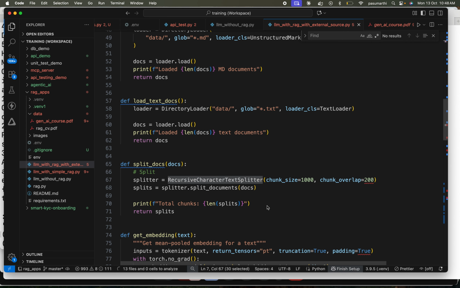So while text splitting, you are splitting into chunks. Do you remember what are the things we need to specify? Chunk size and chunk overlap. These are the two things. Chunk size I am giving 1000. Chunk overlap is 200. 1000 words, 200 words. Like that I am splitting, and we have total chunks. Let's see how many chunks.